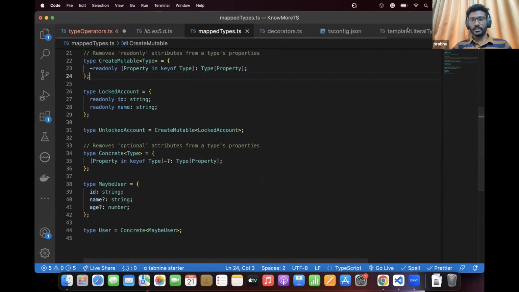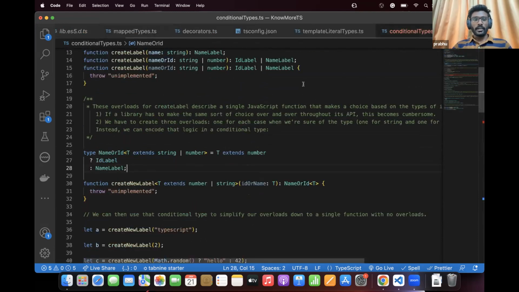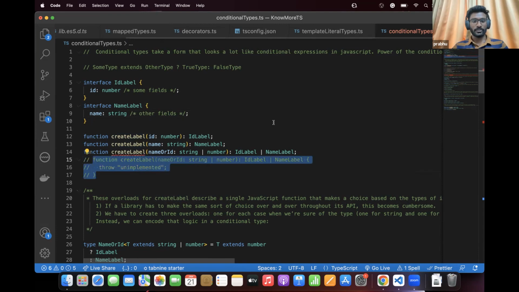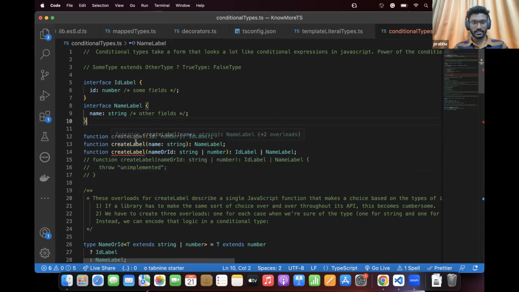Okay, now the next important part is conditional types. When Sachin was going through functions, you saw overloads for functions. Take this create label function: it has these 3 overloads, and this is the implementation. Someone asked if we can have the implementation and the overloads in the same file. Yes, we can, because these 3 are declarations.